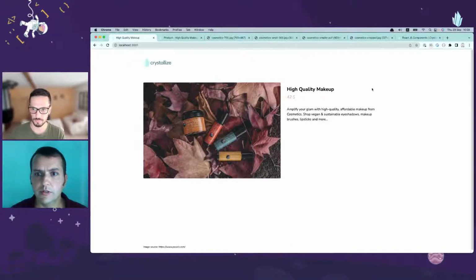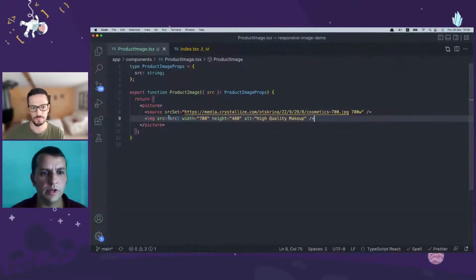Now if I close this and just refresh the page, you see that it's much faster, instantly loaded because it's much smaller. It just appears on the page. So this is already an improvement. It's a very simple improvement: with just a few lines of code, we can get much better performance.